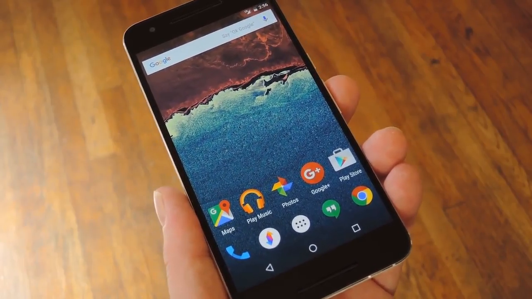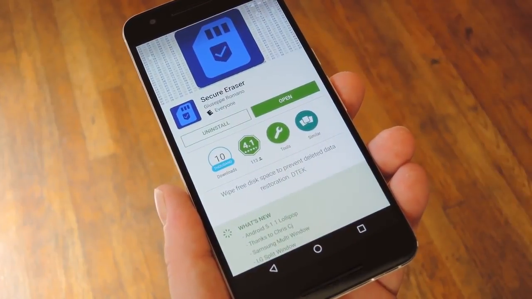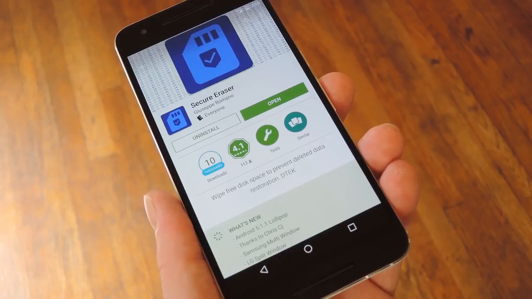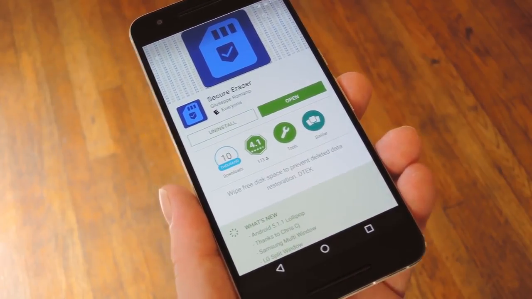So if you want to permanently erase the remnants of old files on your phone, start by installing an app called Secure Eraser. It's available for free on the Google Play Store, so search it by name to get it installed, or you can use the link in step 1 in my full tutorial.